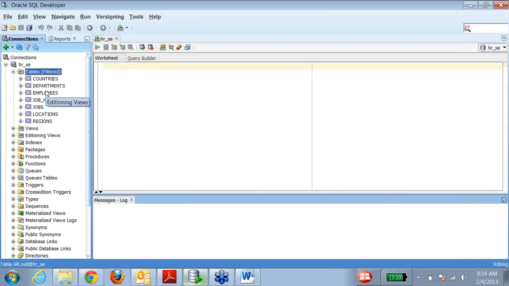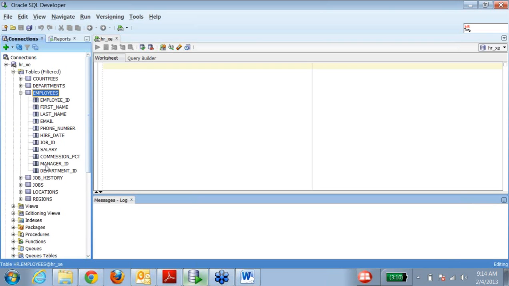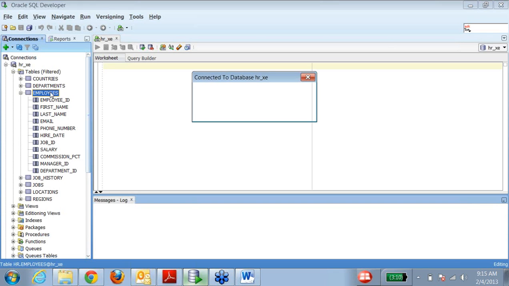So if you see here, there are countries, departments, employees, job history, jobs, locations, and regions. These are a couple of tables we would be working on. If you expand this, you would see the columns for that particular table. Okay.